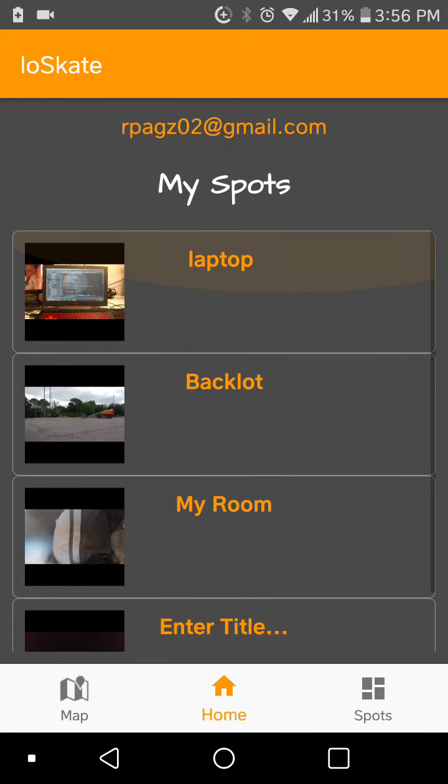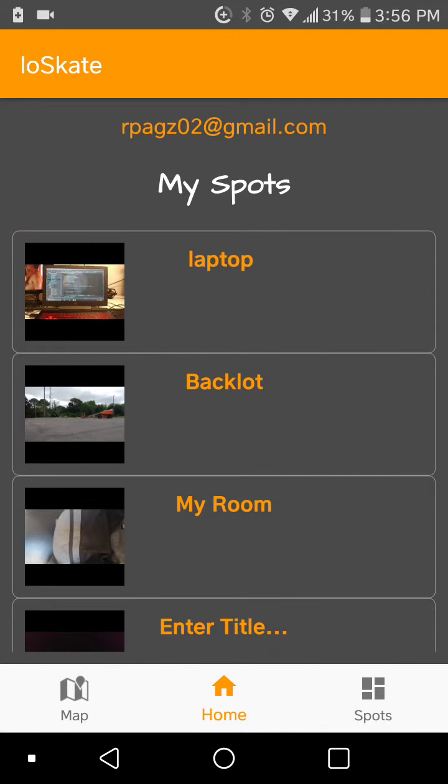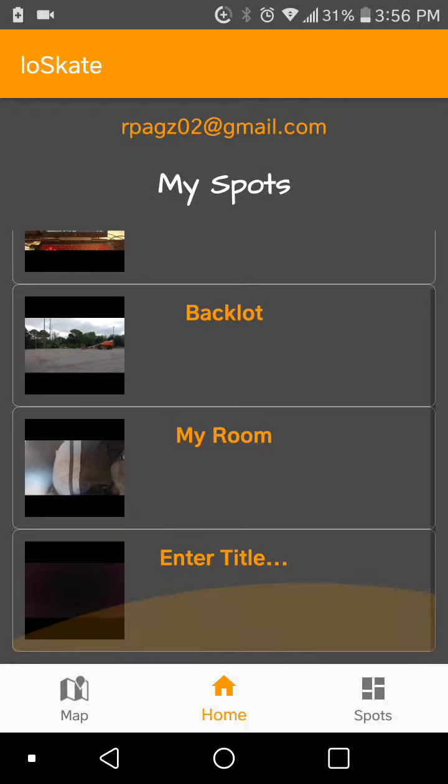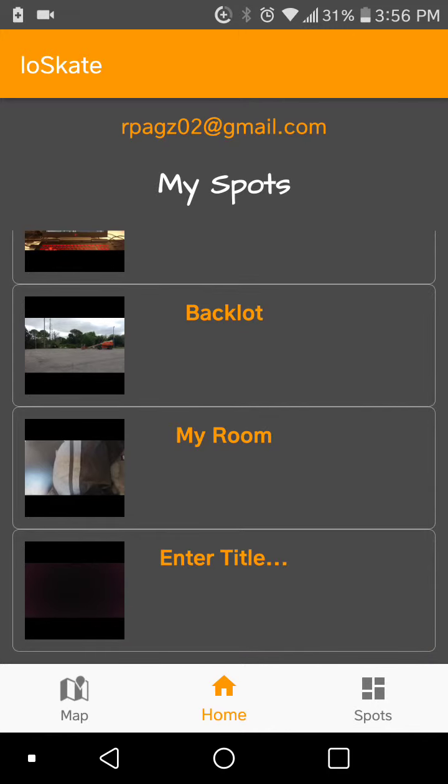Another thing to note before I move on to spots is this is only grabbing the spots that I created, meaning rpagzo2@gmail.com. Okay, so if we count 1, 2, 3, 4, there's 4 here that I've personally created. So keep that in your mind as we move on to the next fragment, which is the spots fragment.